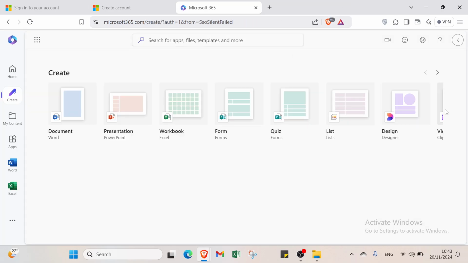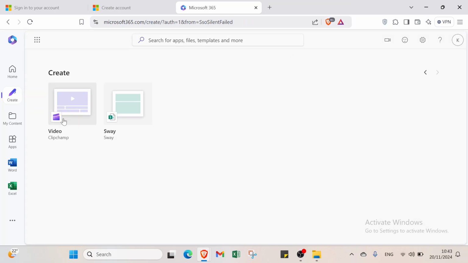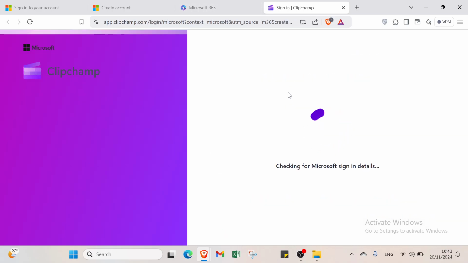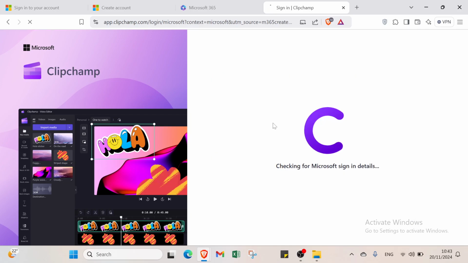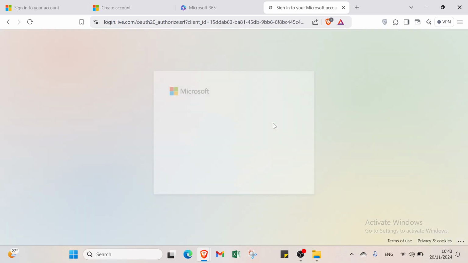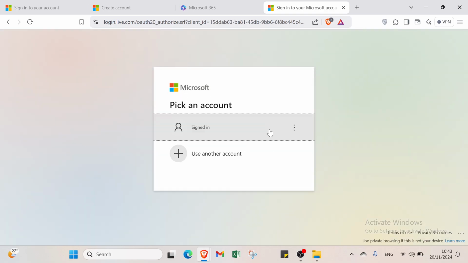Then we also have videos. So click the tab, we have video here. Once you click over it, you'll find another page, which is this one. You have free video. You just have to get started. You can sign in using your account or continue with Microsoft. Let's click continue with Microsoft, and you'll find this page, as you can see.